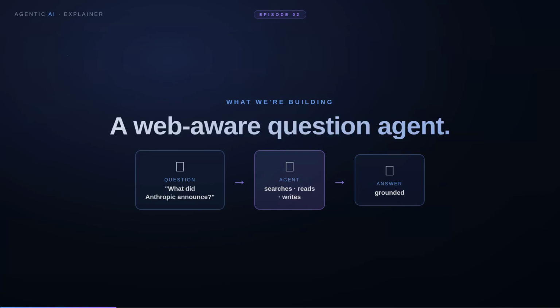Pillar 4, the loop. The orchestrator that runs plan, act, observe, reflect, over and over, until the goal is met. The loop is what turns a single LLM call into an agent. Now we map each pillar to actual code. Here's the goal we're building toward.